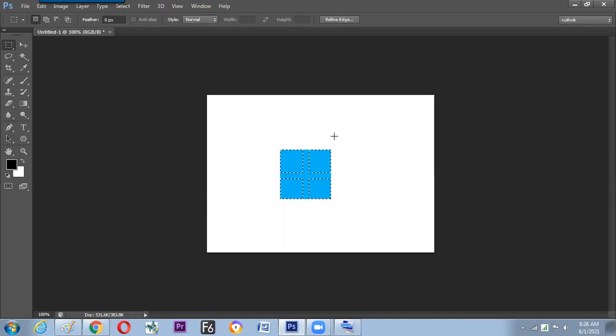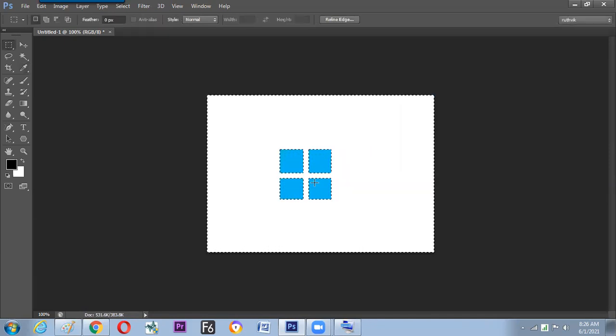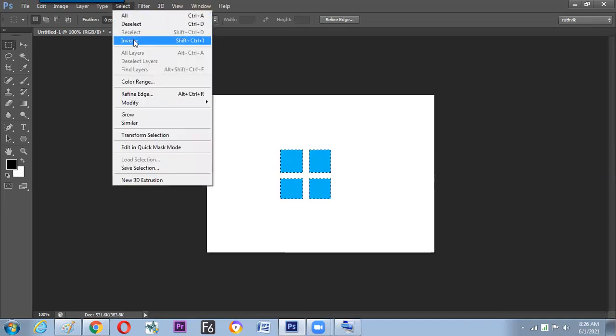Now, get the inverse area to get selected. How to get inverse? Control Shift I and get the white color to fill up. Again press backspace. Switch to the white. Get it okay. Again, Control Shift I. Just we are using the inverse command, reversing it, filling it up.